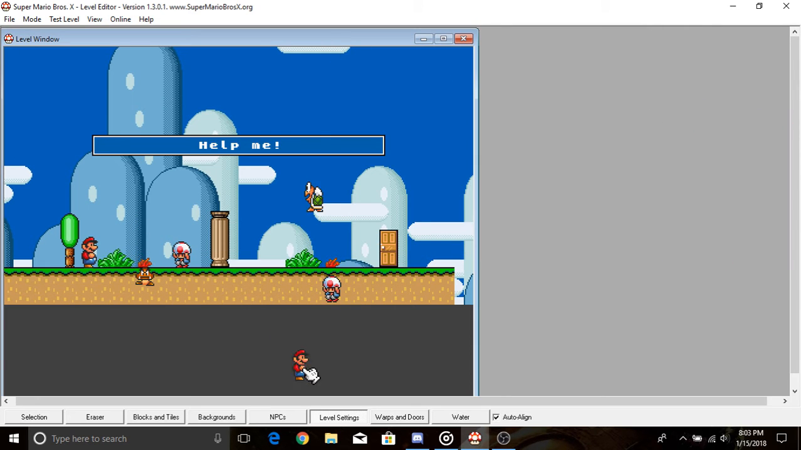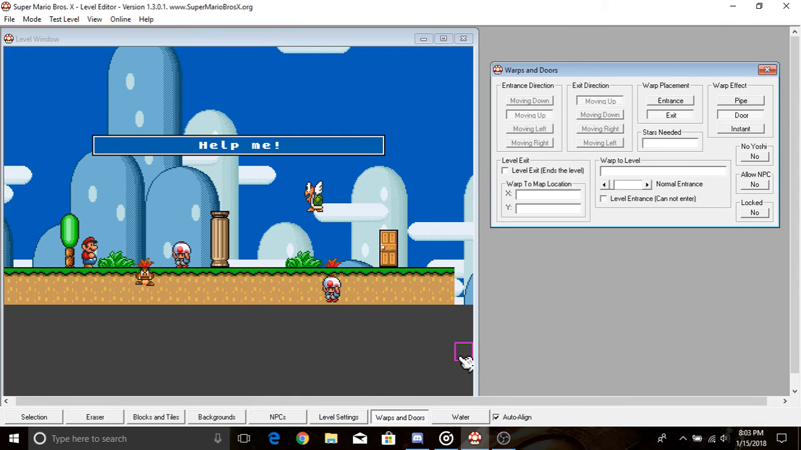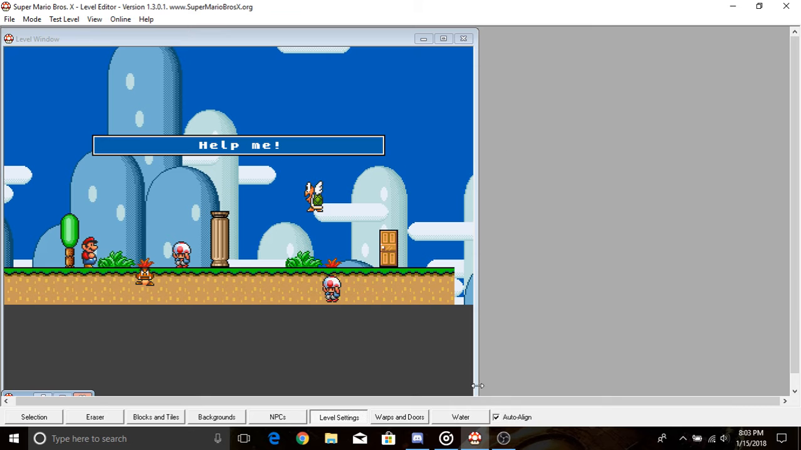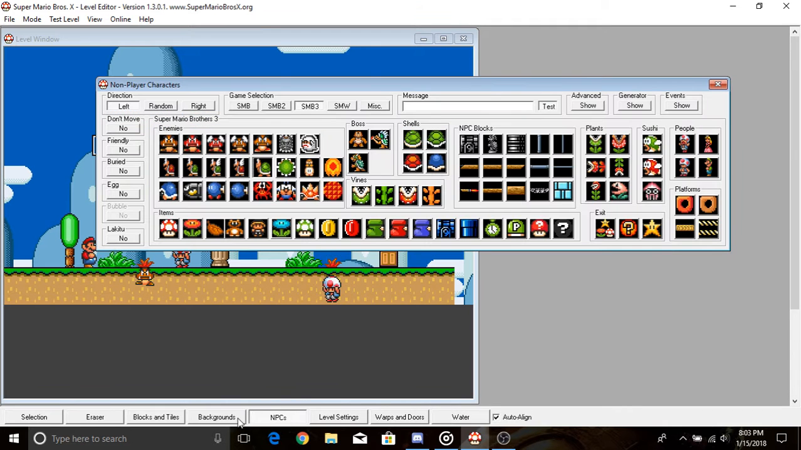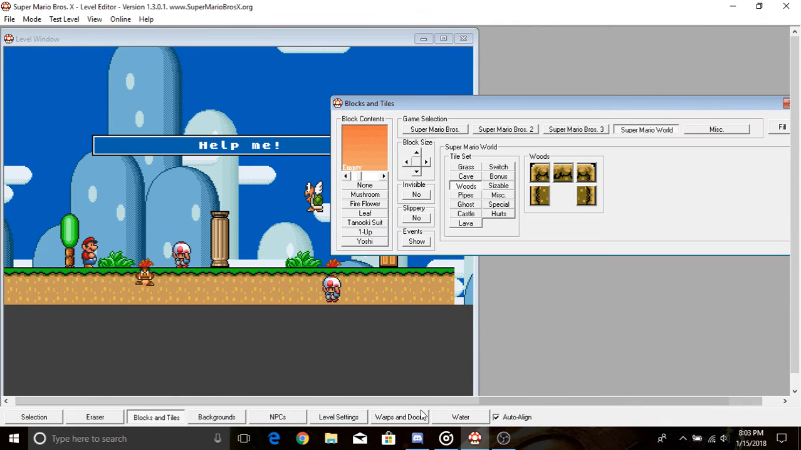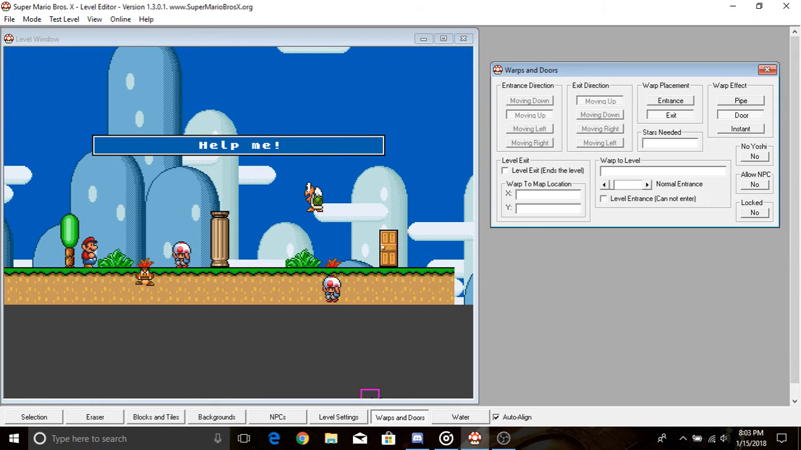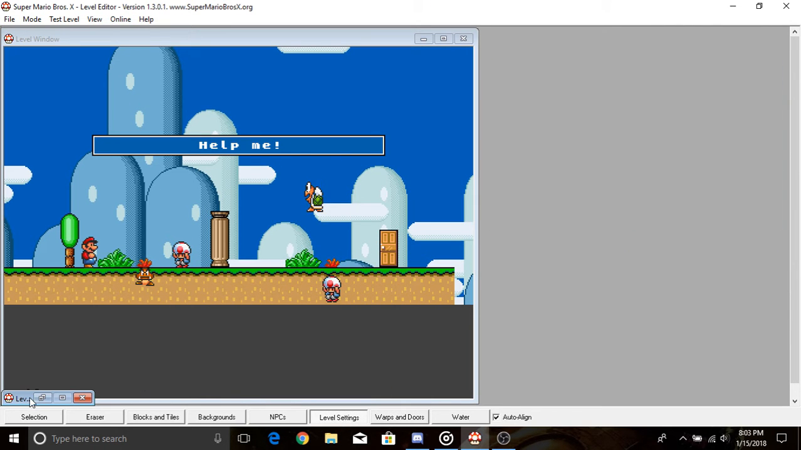Alright, so now we're going to go to other places that we can unlock here. So right here, if you go to your, hold on a second, guys. Let me go to, I think it's in level settings.